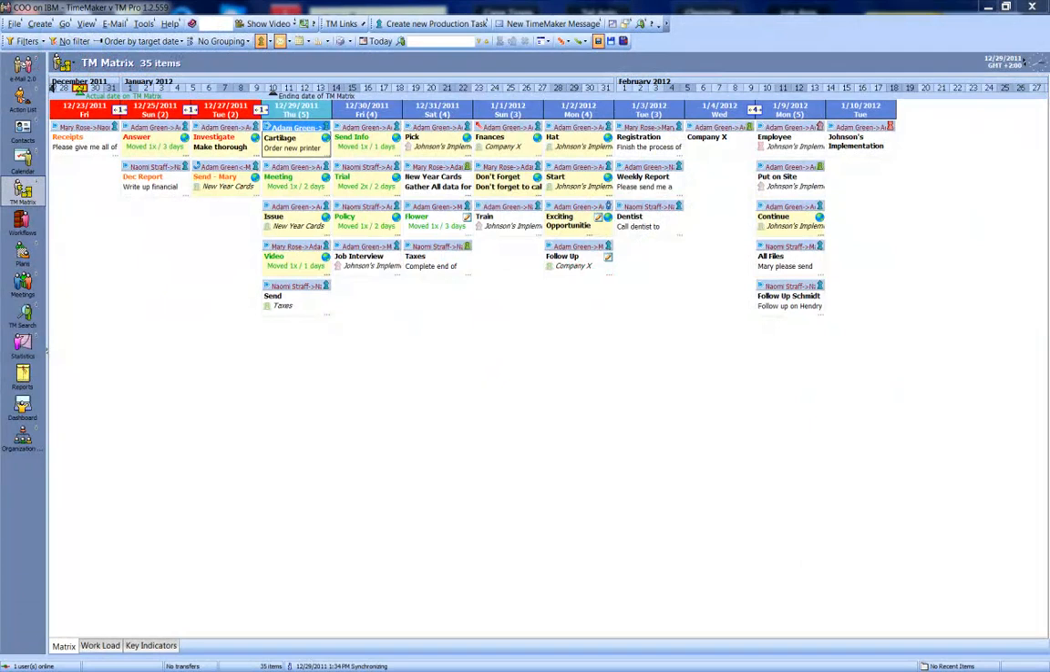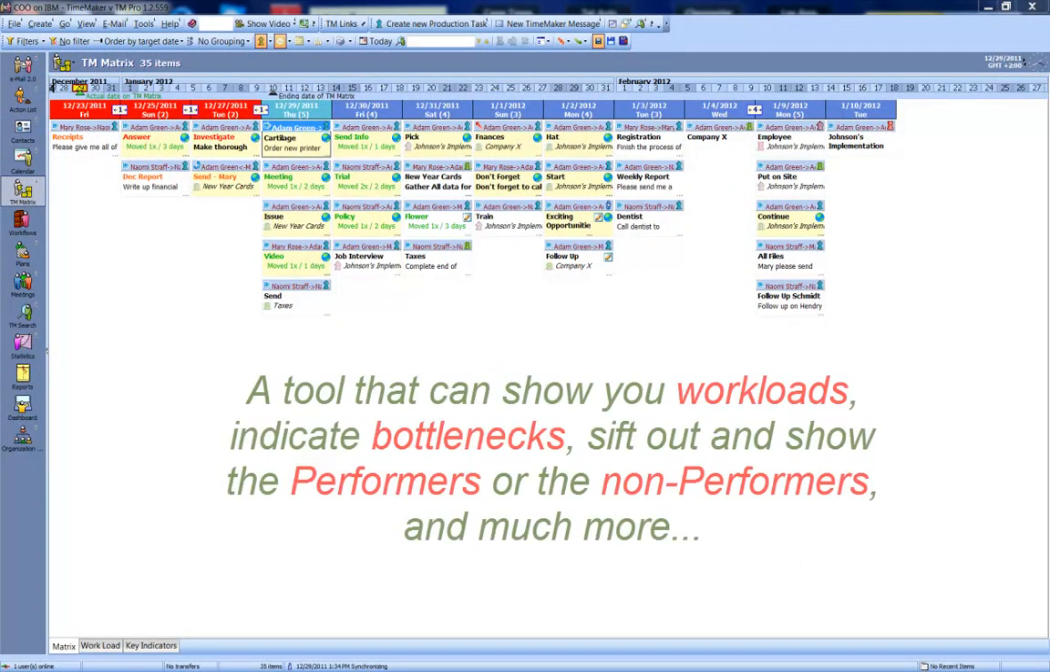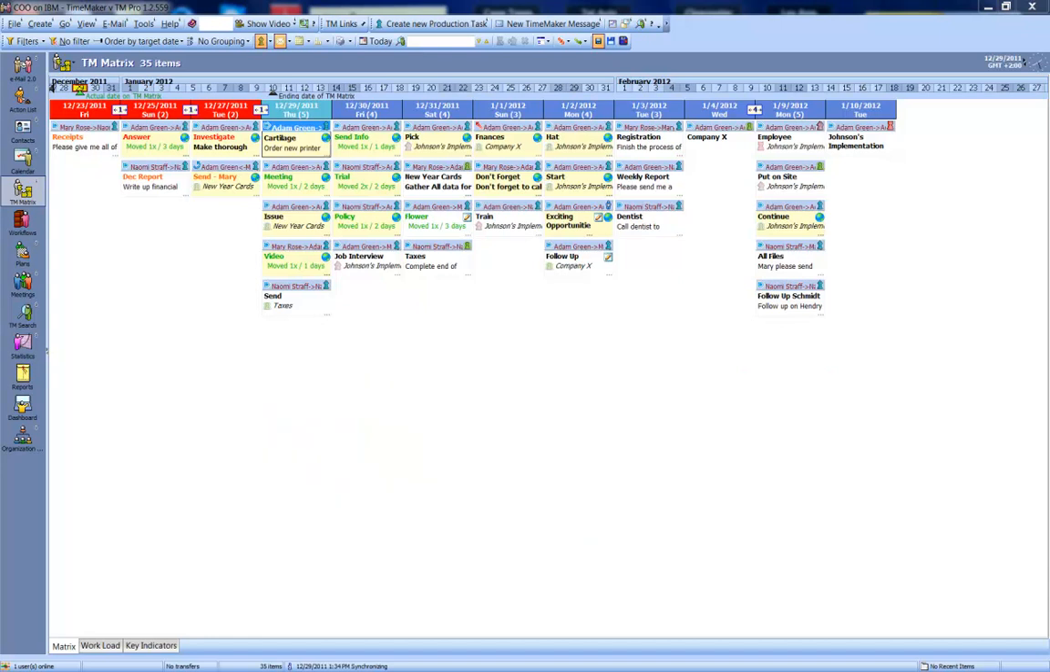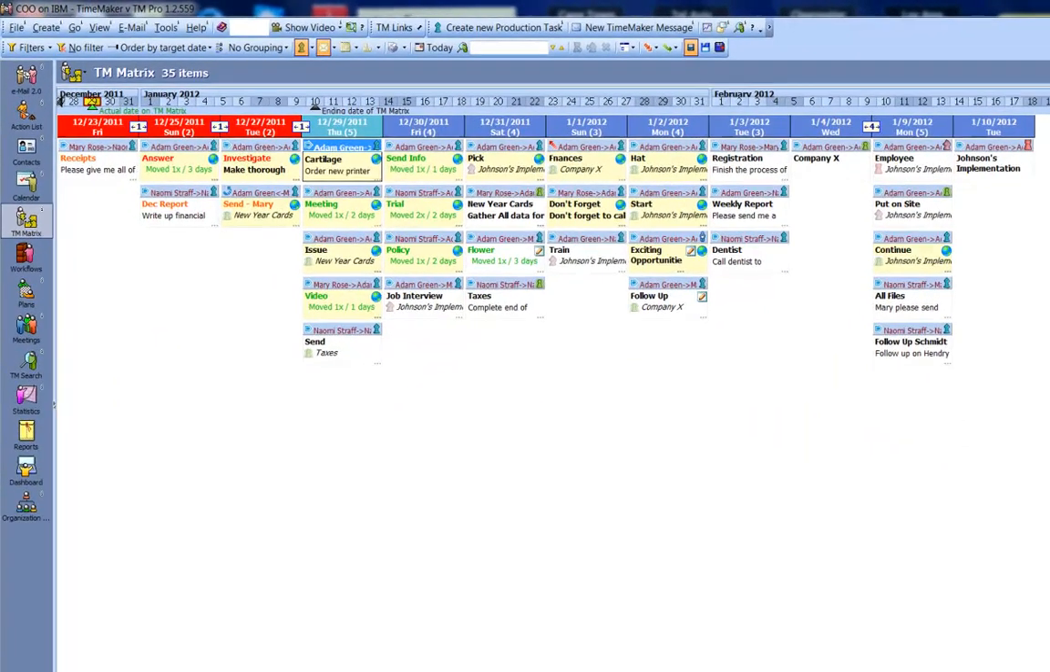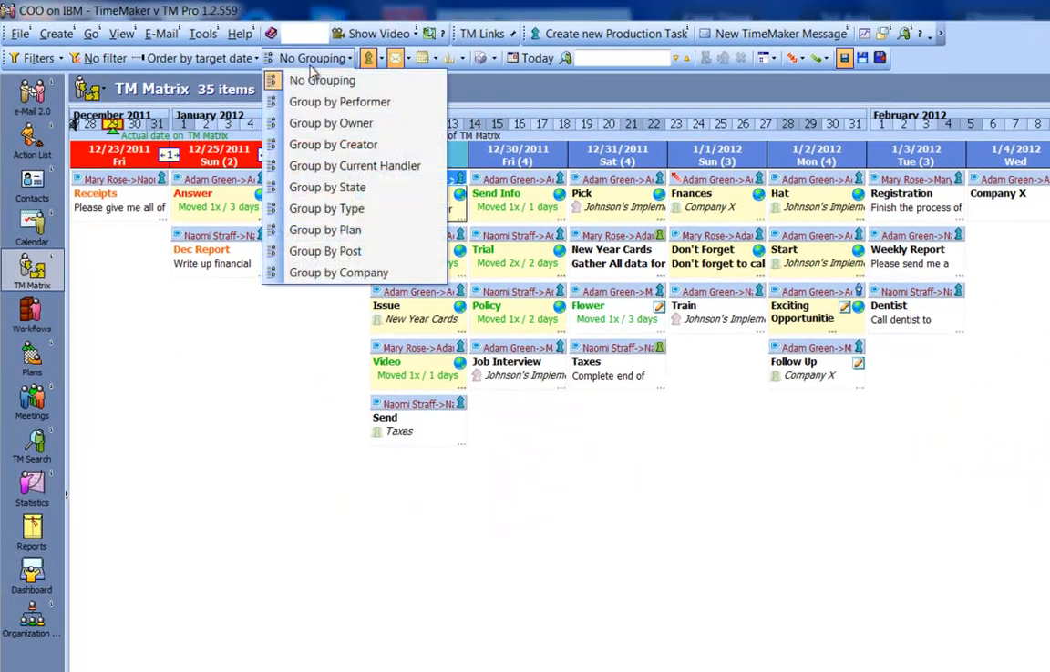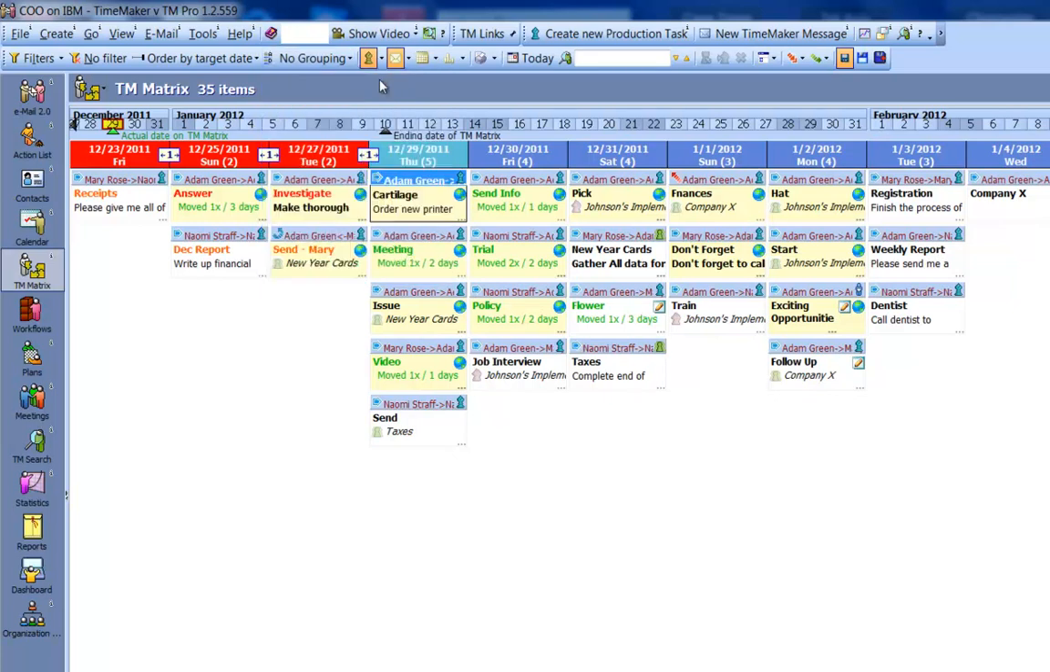In this tutorial, we are going to go over a tool that can show you workloads, indicate bottlenecks, sift out and show the performers or the non-performers, and much more. Ready to see? Okay, this tool is the grouping tool. Grouping is an action taken by the matrix which literally groups the items according to a format of arranging those items. By default, the matrix shows no grouping, but there are several grouping options.